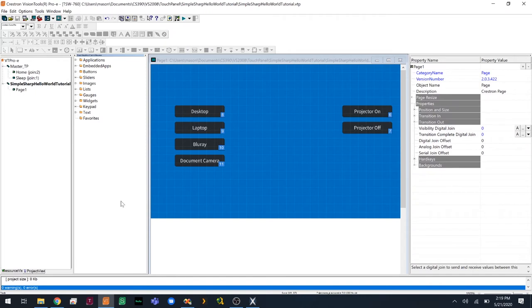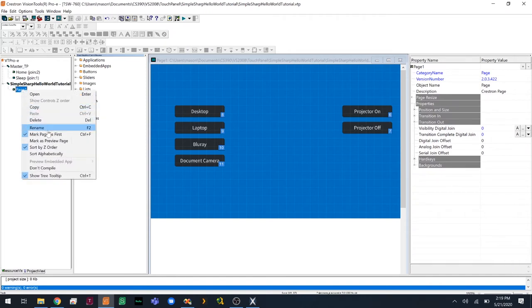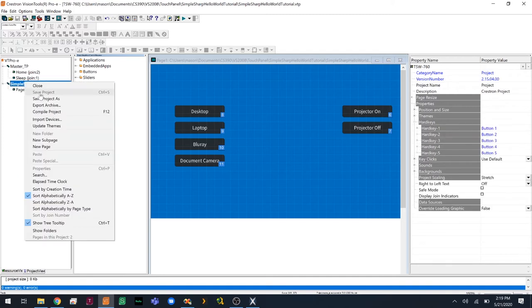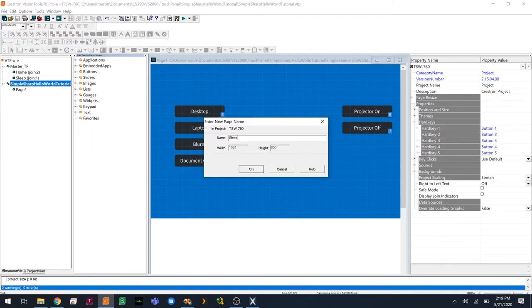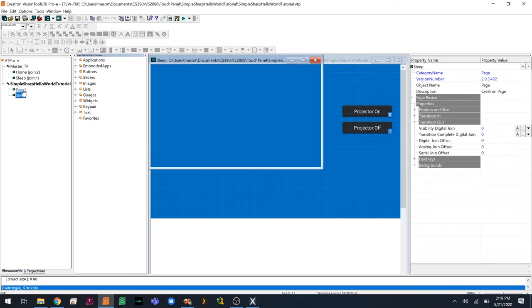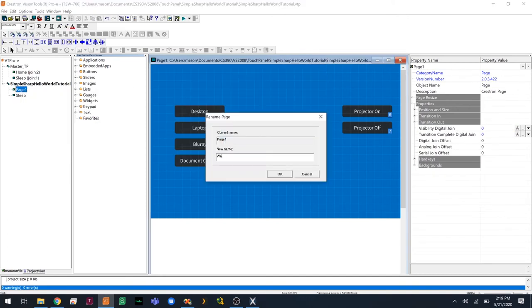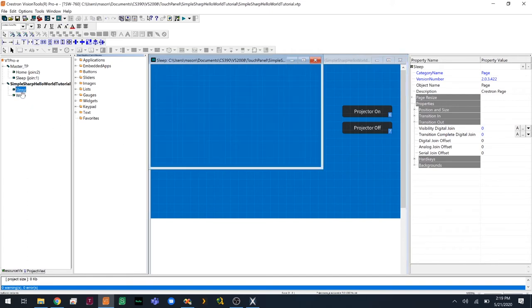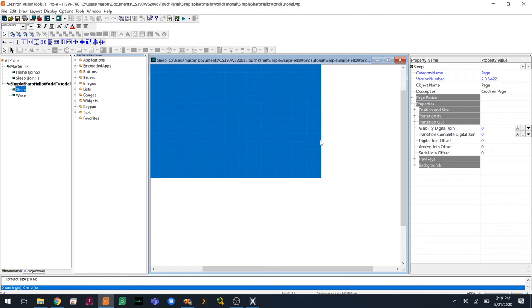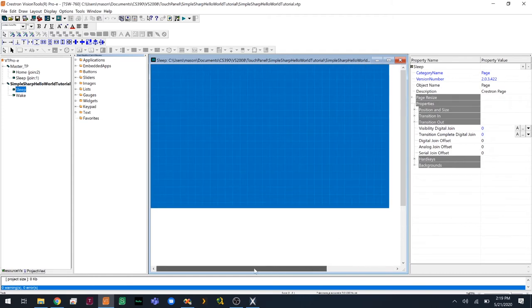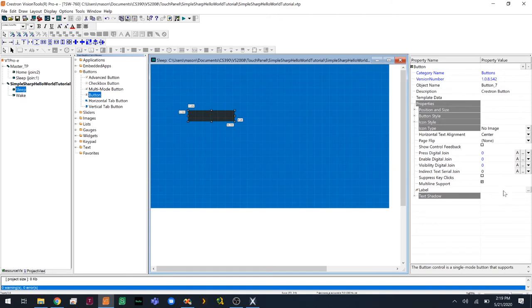So now I'm going to go to Vision Tools and make a new page. I need to right click on the project. New page, I'm going to call this sleep. Page one, I'm going to call wake. Okay. So now let's open our sleep page, make it full screen, make it a bit bigger. Okay, so what we're going to do is add a button that fills up the entire screen, and if it's tapped, it takes you back to the wake screen. So I'm going to do tap to wake screen. And then I'm going to make this full screen here.